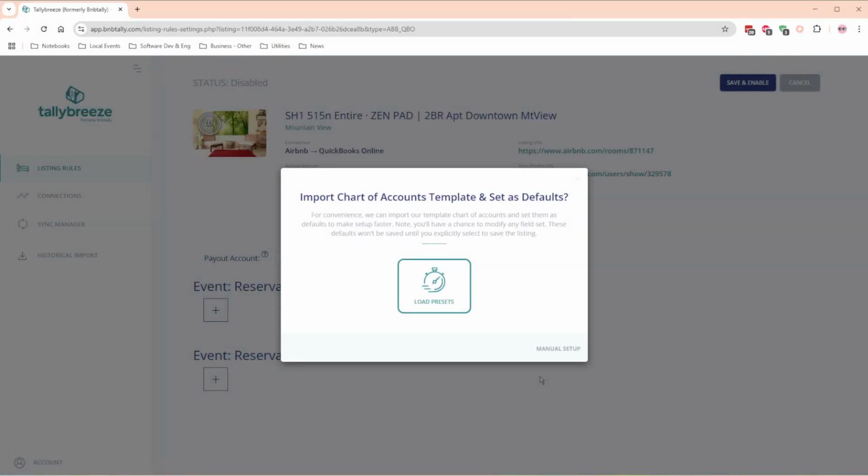So as you can see, you can do this one of two ways. Either you can manually set up your listings yourself with your own chart of accounts coming from QuickBooks Online that you have, or you can use one of our templates where we will set up the chart of accounts for you in QuickBooks Online in case you don't already have them. And so I will do that here.